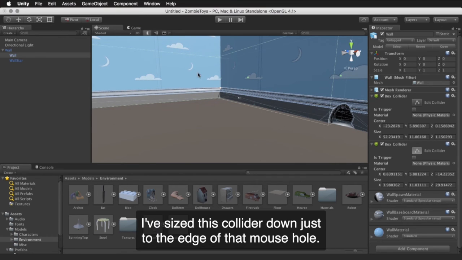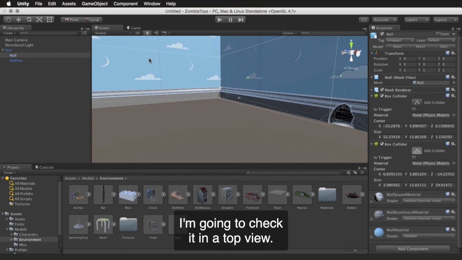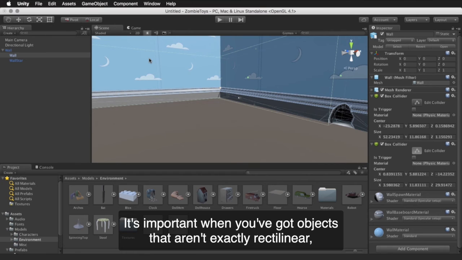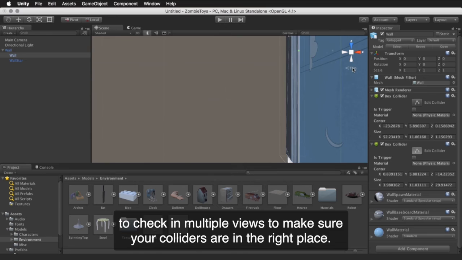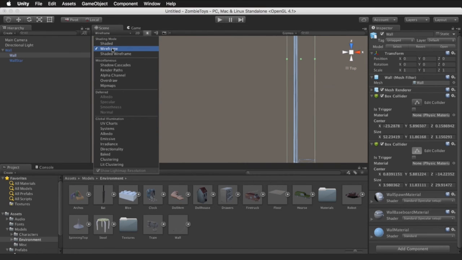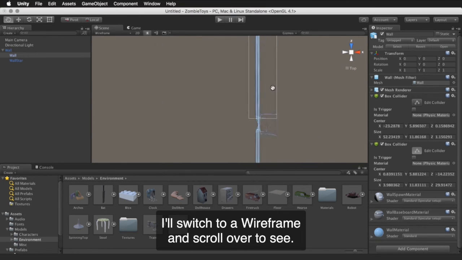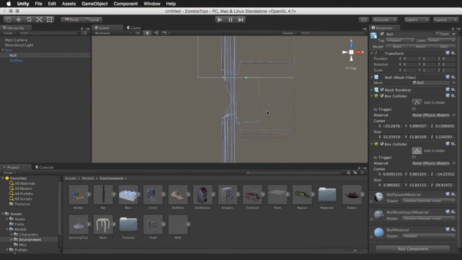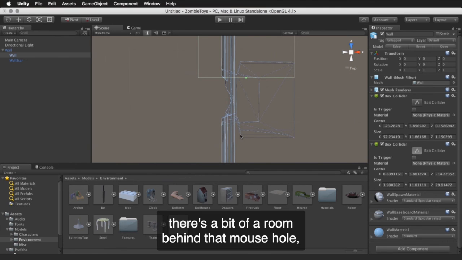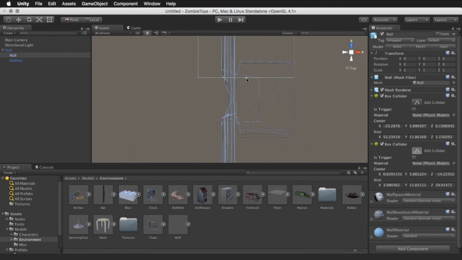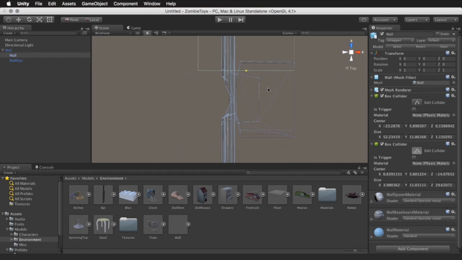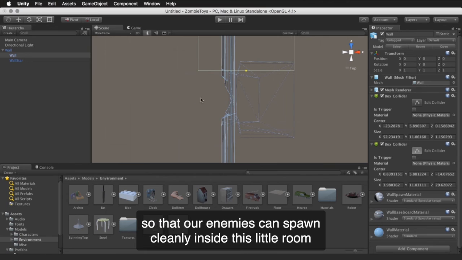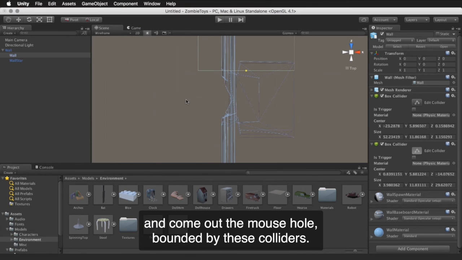I'm going to check it in a top view. It's important when you've got objects that aren't exactly rectilinear to check in multiple views to make sure your colliders are in the right place. I'll switch to a wireframe and scrub over to see. What we can see here is that actually there's a bit of a room behind that mouse hole. So we need to make sure actually that the collider is just slightly smaller so that our enemies can spawn cleanly inside this little room and come out the mouse hole, bounded by these colliders.